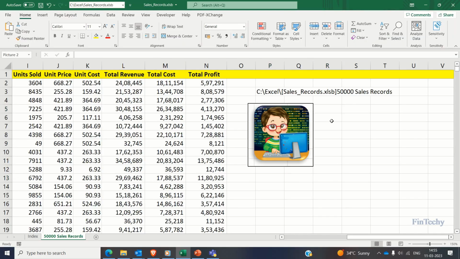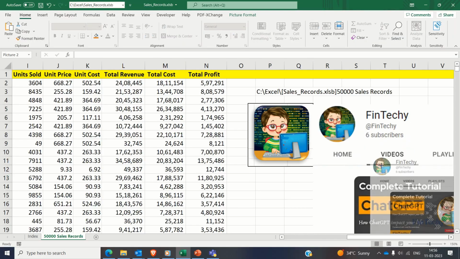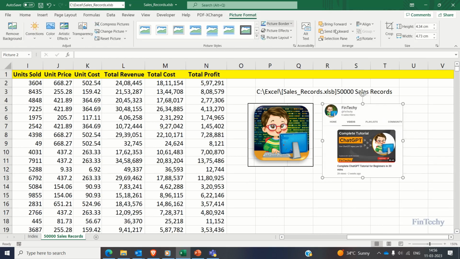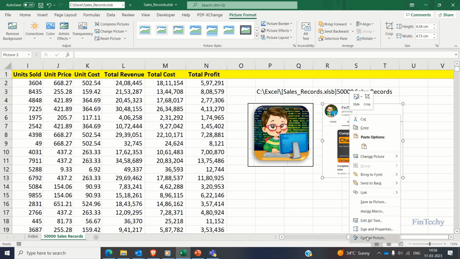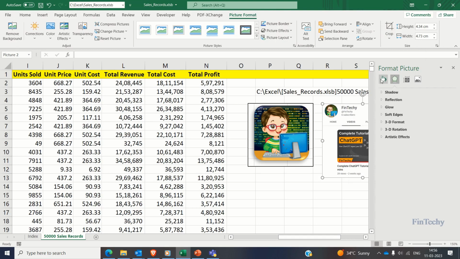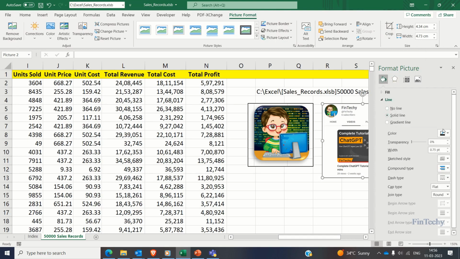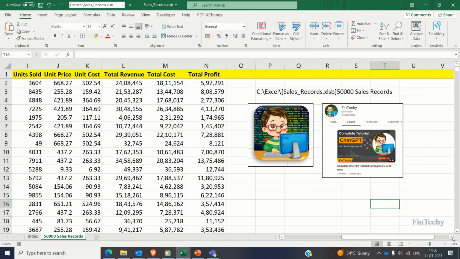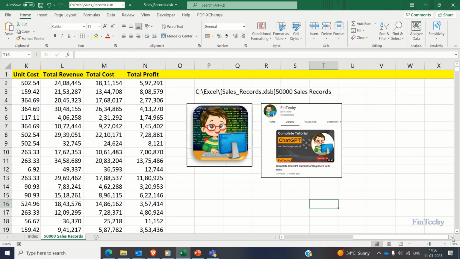So here you can also perform basic operations on the screenshot like resize, crop, and many others are available under the Picture Format tab. Also, other methods for taking screenshots include utilizing the snipping tool and pressing the Print Screen on the keyboard, which you might already be aware of.